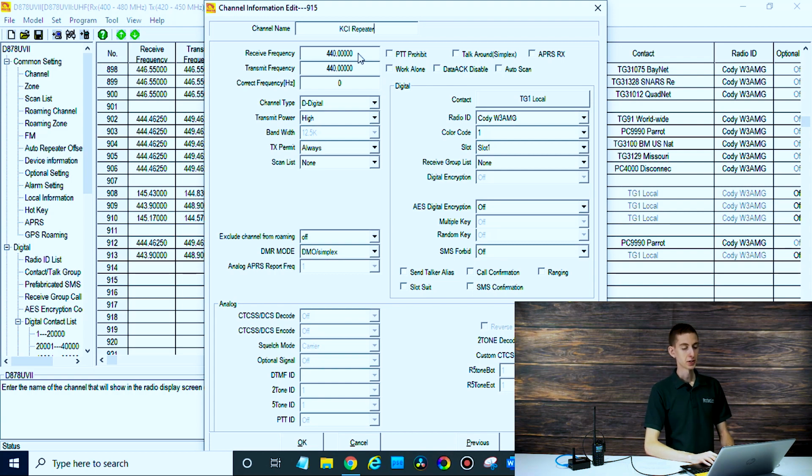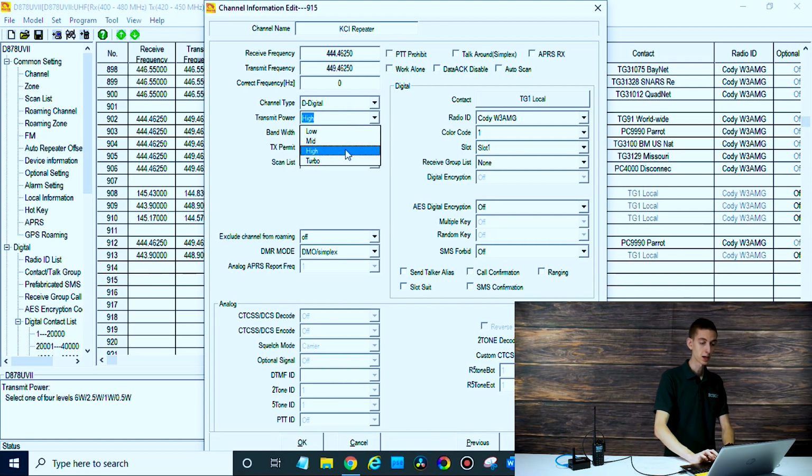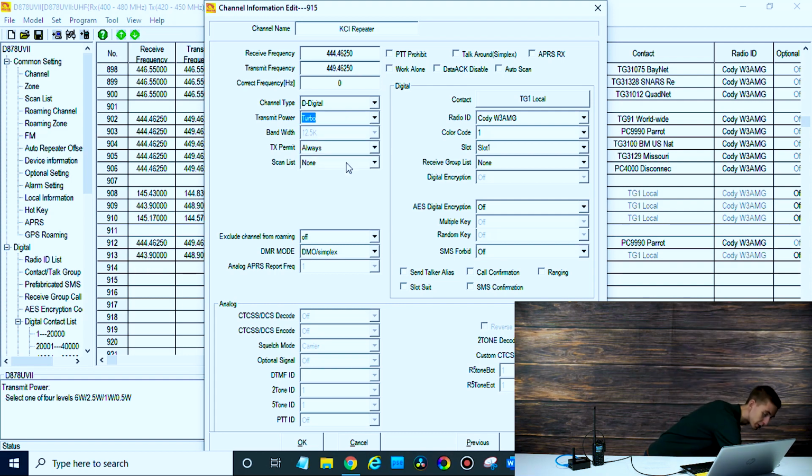Now what I'm going to do is add the frequency information. The receive is going to be the downlink, so that's 444.4625 from our information. The uplink will be the transmit, so 449.4625. Awesome, there we go. We'll keep that on digital. I'm going to change that power to turbo. Sometimes that can be a little bit hard to reach from here. In fact, we may not be able to in the building here today.